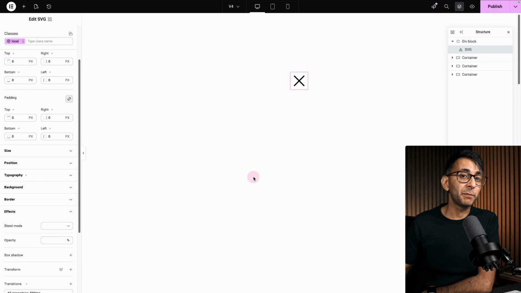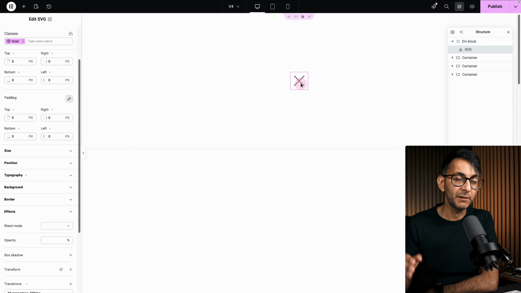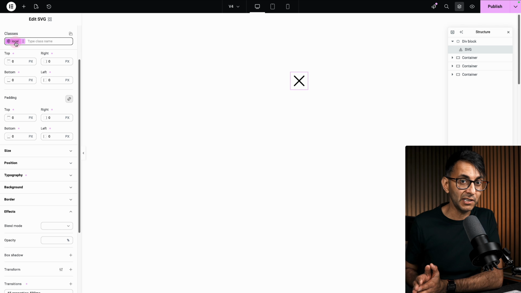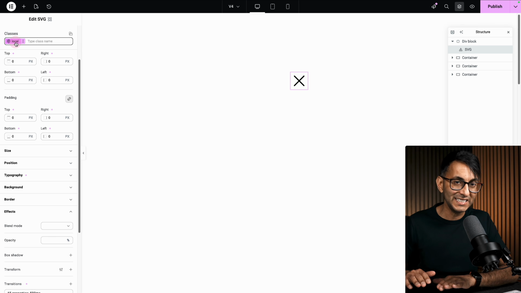I'm going to show you how to apply hover effects inside of Elementor version 4 because some people may slip up on this. So we have an icon and I want it to rotate when I hover on it. First thing you want to do is make sure you are on local. You could add in a class name if you like. I'm just going to keep this really simple. We're going to leave it as local.